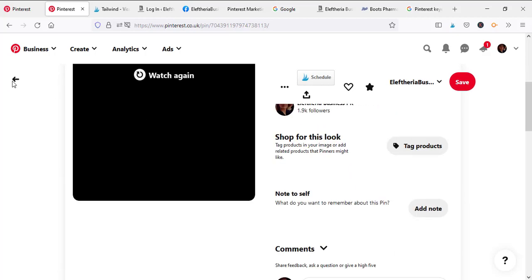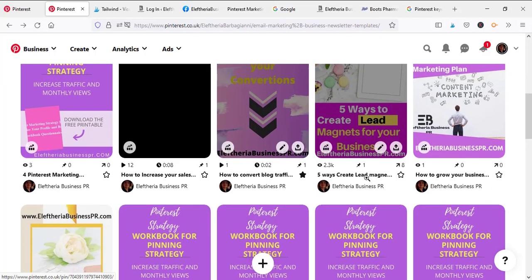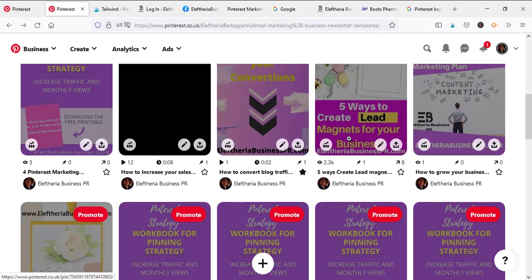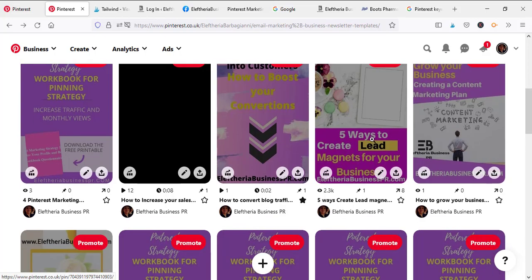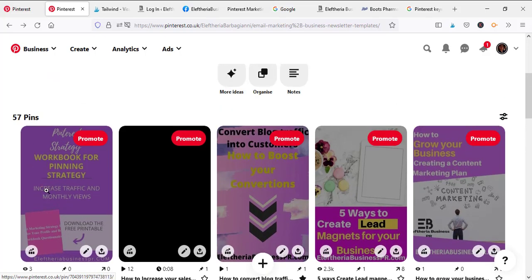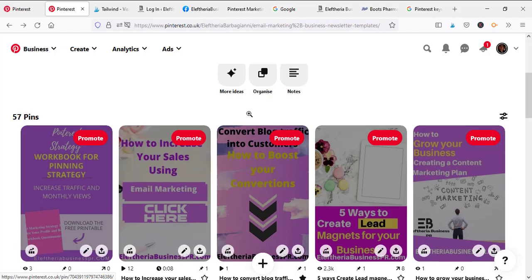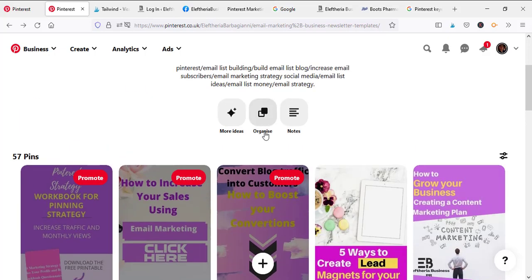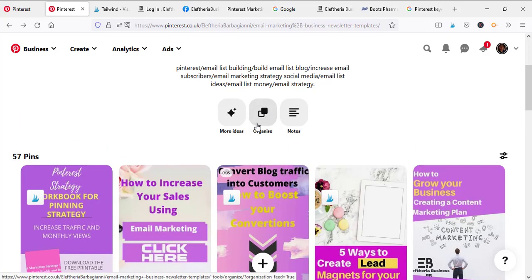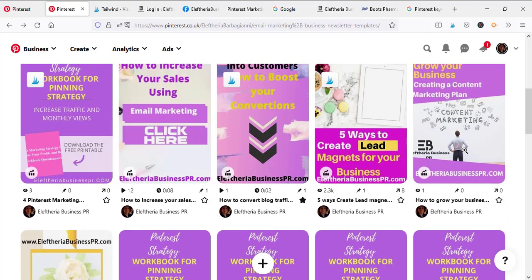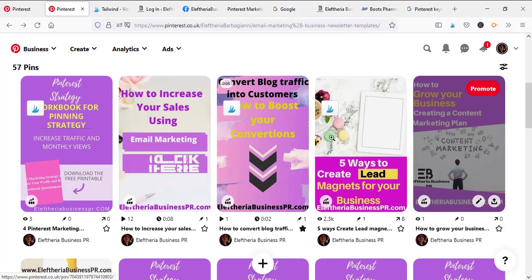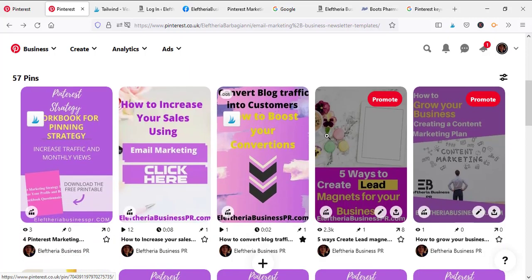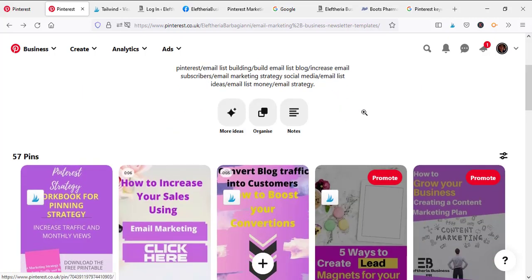So these are a couple of examples of how to move your pins around. Of course, if you use a scheduler, you can do it using a scheduler, but we're just talking about how to do it manually from your board. You can choose a couple of those, and then you can move them around. As you can see here, you can organize your board, and this is the easiest way to save, move or delete your pin.